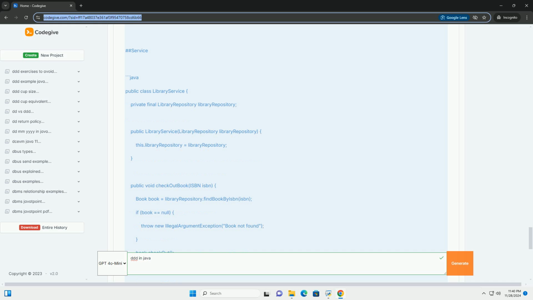As you delve deeper into DDD, you will encounter more complex scenarios and patterns such as domain events, CQRS, and event sourcing, which can further enhance your application design.